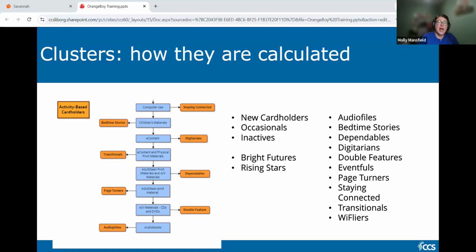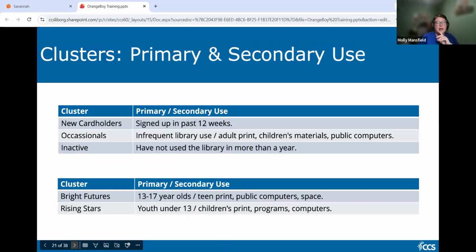But you can see as long as they're active, they've been in the system for more than 12 weeks, then they get to go to some of these different clusters like audiophiles, digitarians, page turners, and you can see in the middle the blue where it says computer use down to audiobooks. That's the behavior that's going to help push them into those different clusters. So I'm going to go into my next screen to better illustrate some of this, and then we can talk a little bit more.